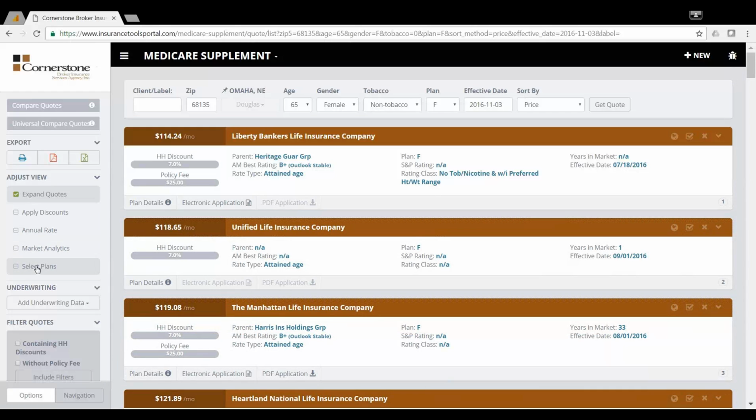The last box here is the select plans. If you are running a quote and it is in an area that offers select plans, you just click the select plan button, and below the price, if it is a select option, will be a big bold heading or label that says select.